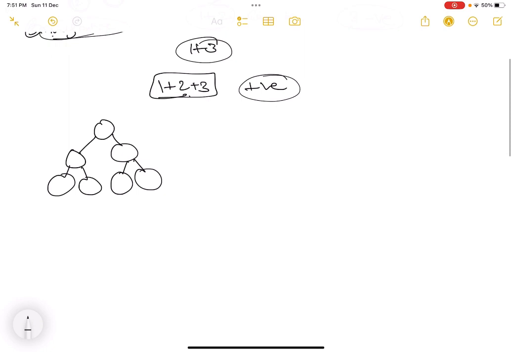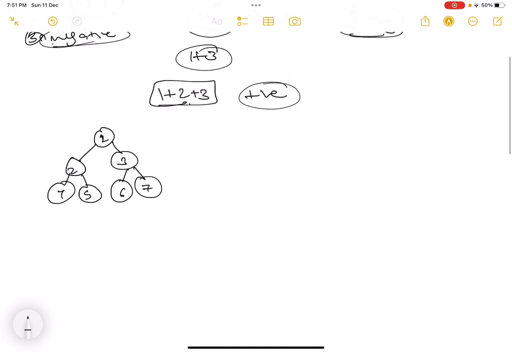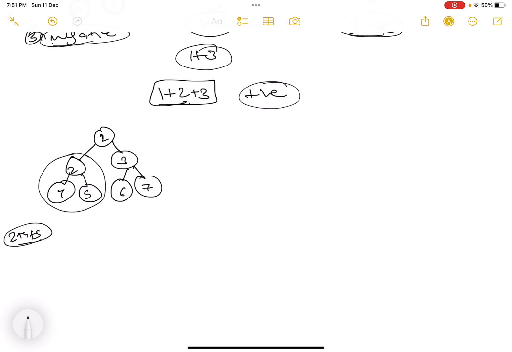When we have more than 3 nodes, suppose we name them 1 2 3 4 5 6 7. Here 2 plus 4 plus 5, this subtree, can be a potential answer. Similarly 3 plus 6 plus 7 can also be a potential answer. All individual nodes can also be a potential answer.